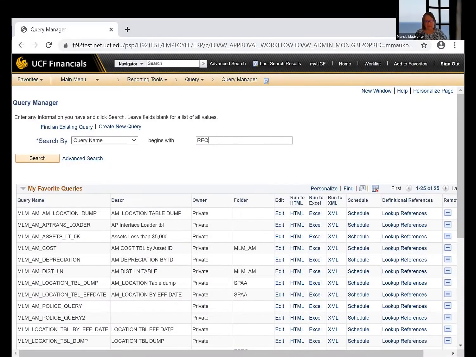Okay, let's talk about fixing up our queries so that they have a little bit more information in them and have something that, as a report, will look a little bit more interesting to whatever user is using them.